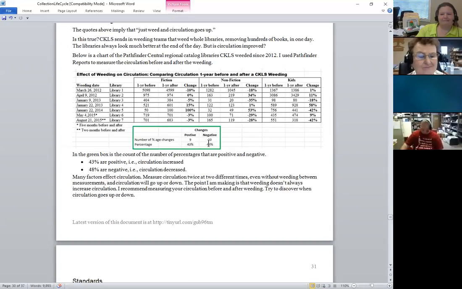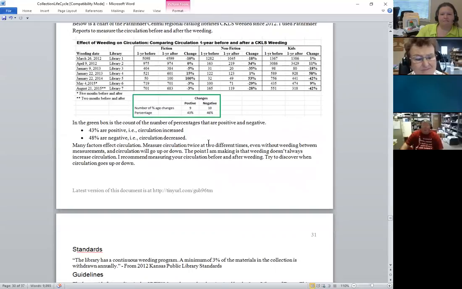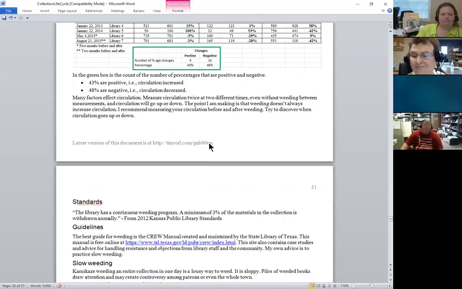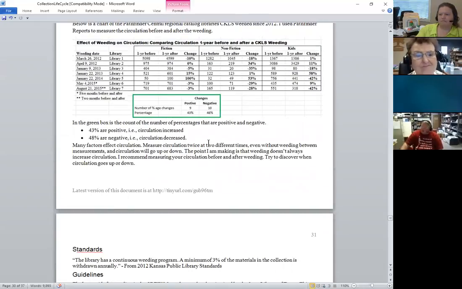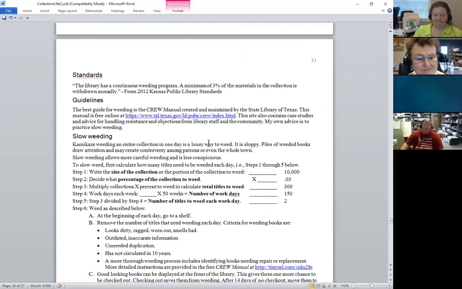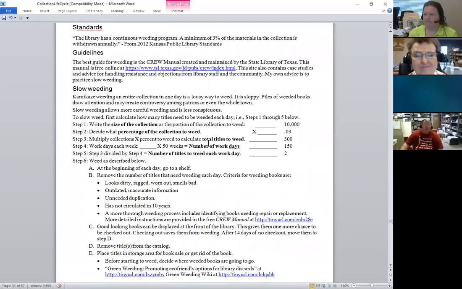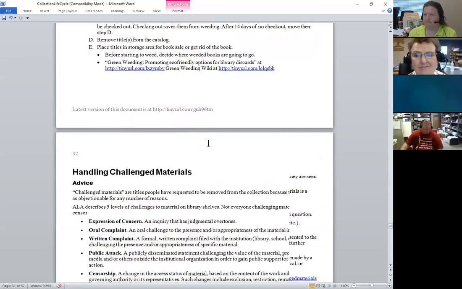circulation. So I think you need to be paying attention and measuring whether or not your circulation is going up or down based on your weeding. And I think we should be paying more attention to that and finding out in what circumstances does weeding increase circulation, and in what circumstances does weeding decrease circulation. So I think you ought to be paying attention to that. Here are some standards, again, the standards for calculating how much you should weed.